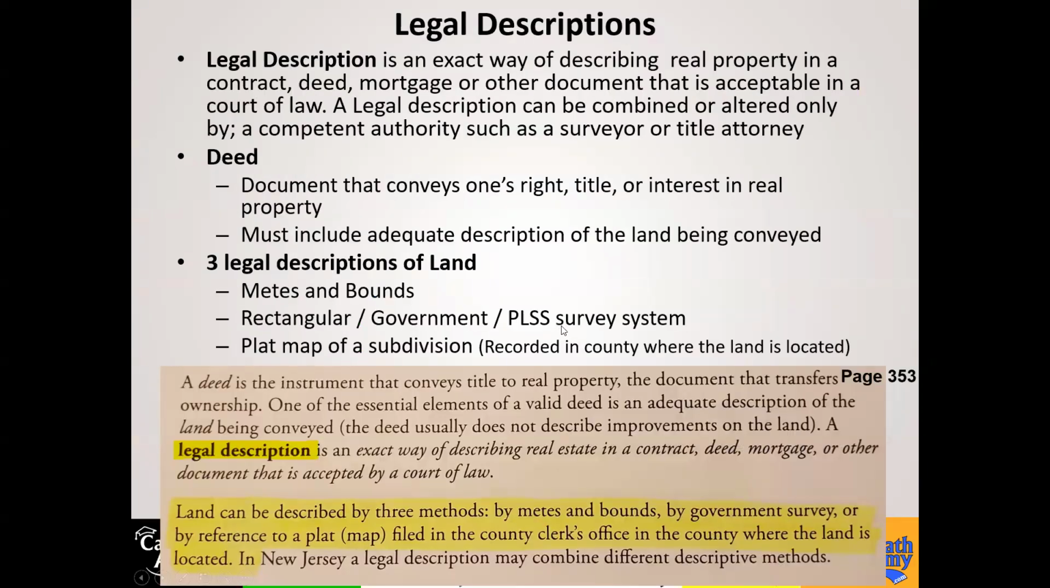So, what is a legal description? It's an exact way of describing real property in a contract, deed, mortgage, or other document that's acceptable in a court of law. A legal description can be combined or altered only by a competent authority like a surveyor or title attorney.